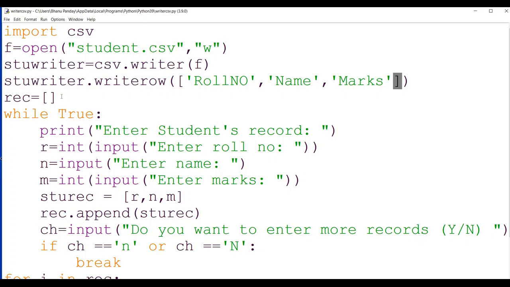Then rec equals empty list. That means this time no record is present in rec. Then while True. True is a boolean value. This time it is true, which means the condition is true, so the loop will begin. Then print Enter student's record. This is a message, it will display as it is.